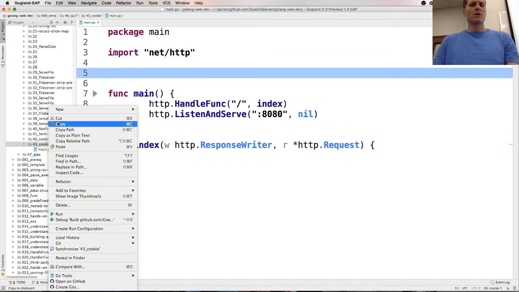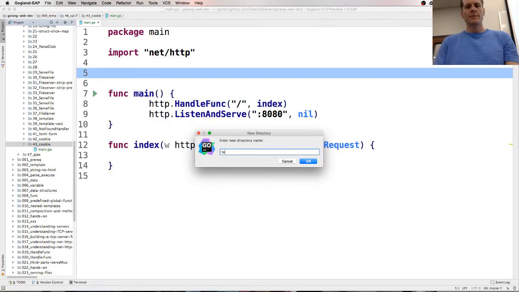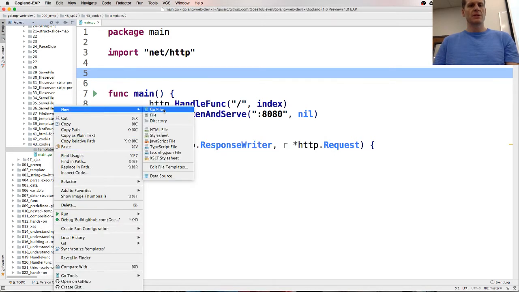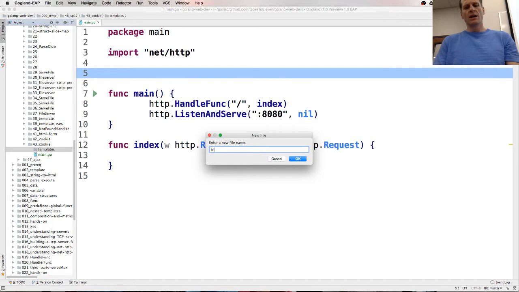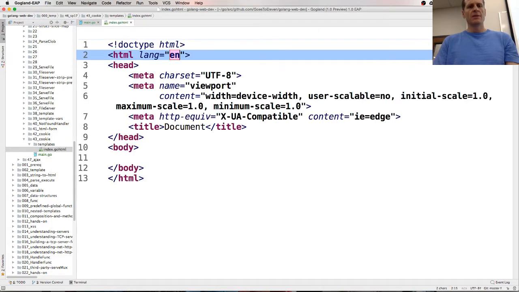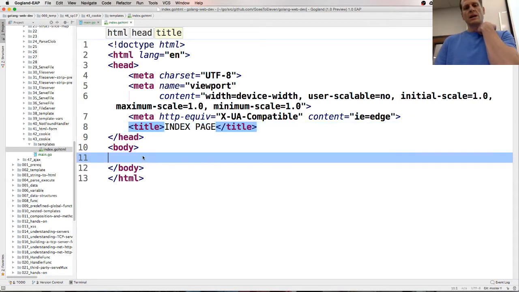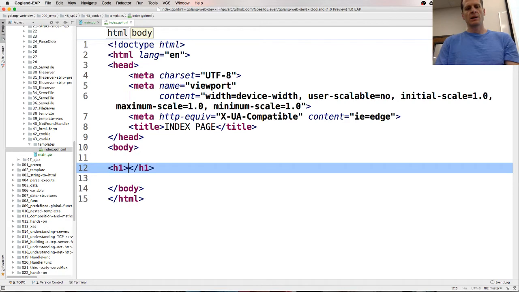And so I'll put a new folder here, templates, and inside templates I could create a template. So I'll just do a new file and call it index.go.html. And then in here, right, there's my go.html file. And I don't know, index, page, whatever. And we'll just do h1, you are at index.